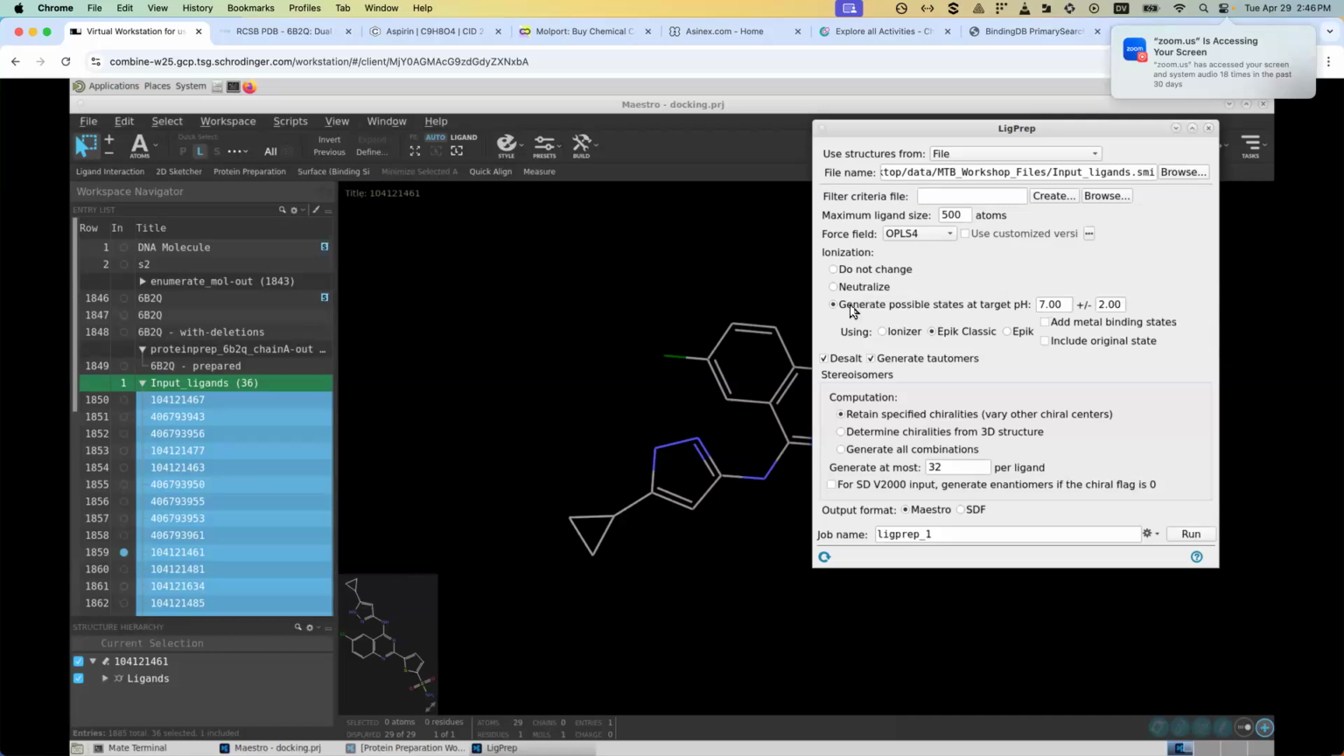Then you have an option called generate possible states at pH 7 plus or minus 2. This will generate all possible protonation states for your molecule at that pH range. So remember, in the protein preparation panel, we set the pH to 7.4. If you change the pH over there to some 5 or 4 or something like that, make sure you change the pH here also, because the protein and the ligand have to exist at the same pH conditions. Since I said 7.4 over there, I'm going to use 7 plus or minus 2 here. It should not make a big difference if I change 7 or 7.4. We can keep it 7.4 if you're interested.